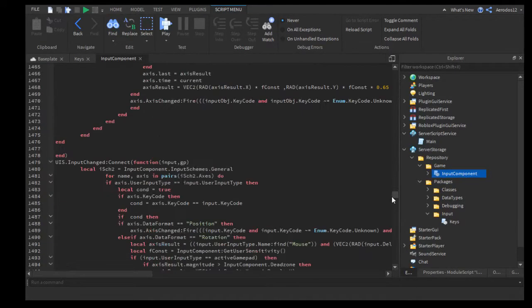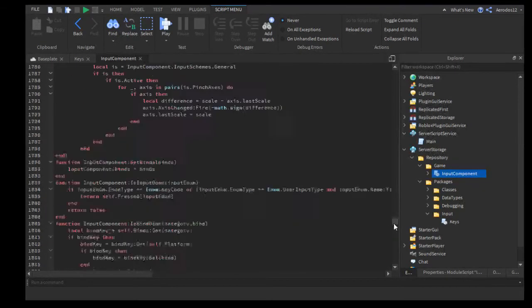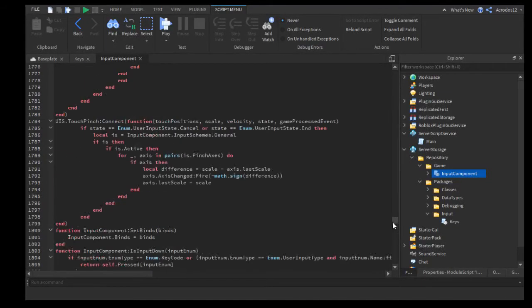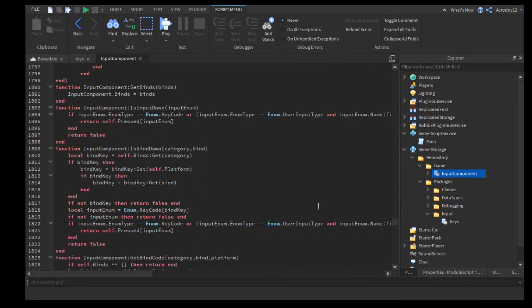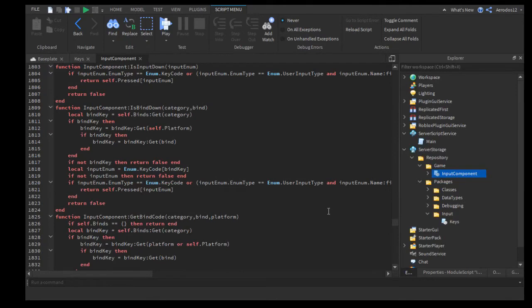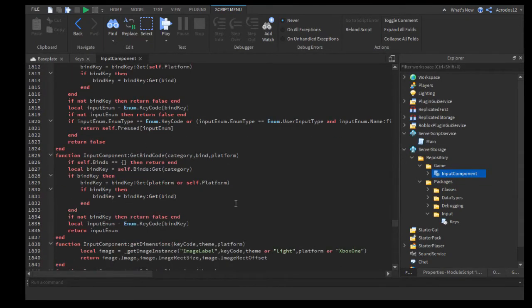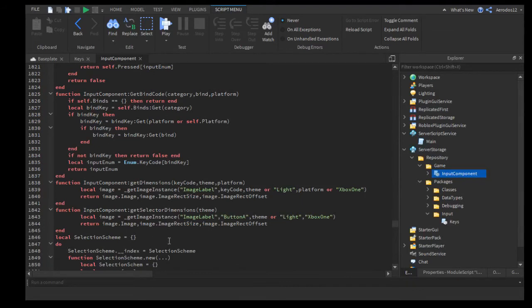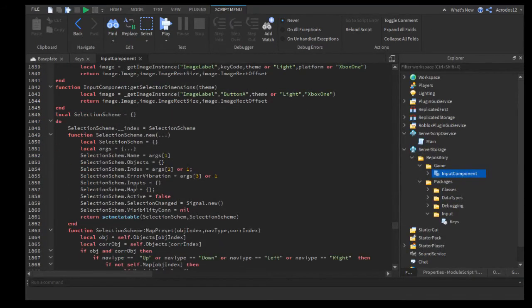Oh, let me go back down again. Sorry about that. I accidentally pressed the wrong key. And then you have is bind down. Now, is bind down is like is input down, but it uses the binds that you put in from set binds, literally. And then if you want to get the bind code, like I said before, it's right there. That's how that works. You also have dimensions, selector dimensions for the images.